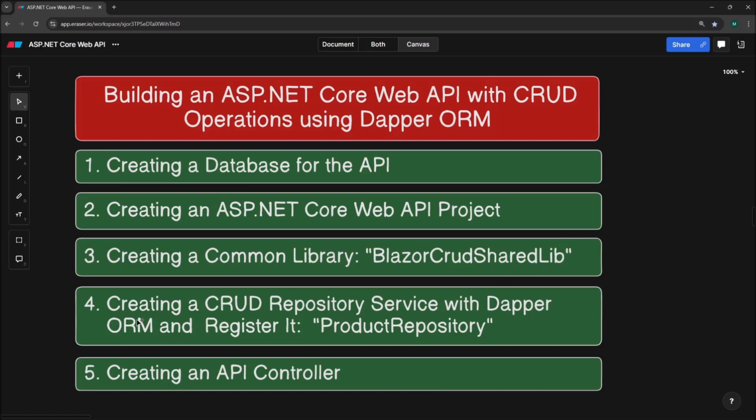In step 4, we will create a CRUD repository service with Dapper ORM and register it. Namely, we will create a product repository service class. In the service class, first we will design and create endpoints of the API. Then create a product repository service. We also talk about dependency injection here. Finally, in step 5, we will create an API controller class based on the CRUD repository service just created in step 4.